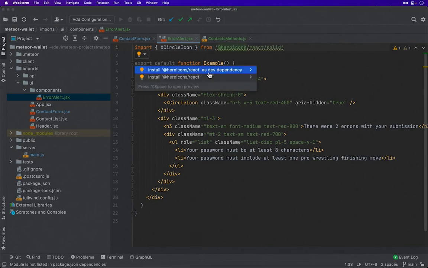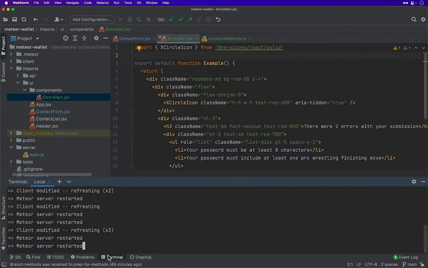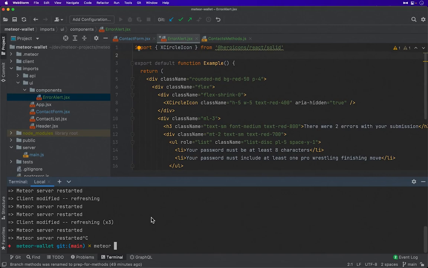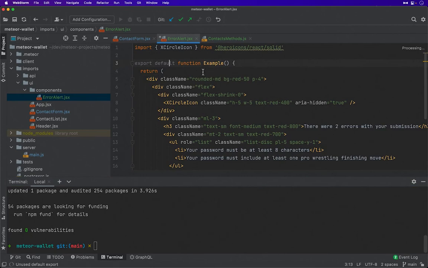WebStar, it's not recognizing this package, and it is suggesting that I should install it. So instead of using it that way, because it is recommended to use Meteor npm, I will run it this way. Meteor npm install, and then that package. And this is just a package with some nice icons for us to use.